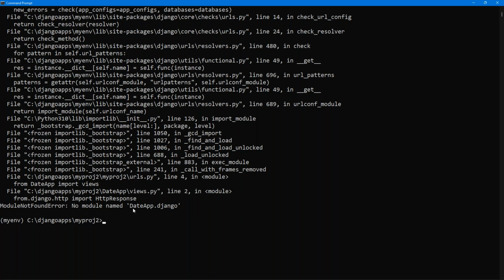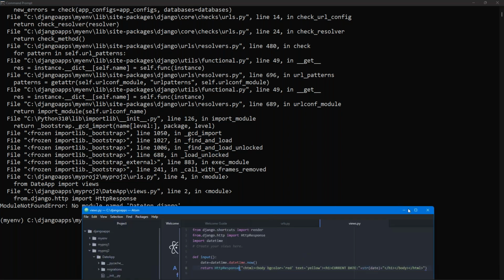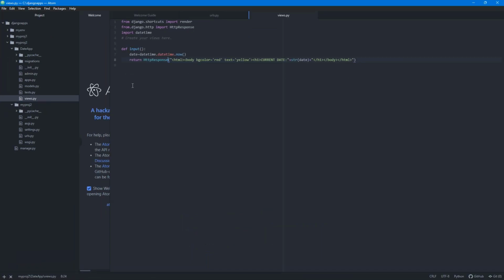Okay. Now no module named data app, right? In which one is it saying clearly? From django.http import HttpResponse, right? Go to views.py. Go to your views.py, right? Maybe folder name. Yeah, input request you need to give. Input request. def input request.